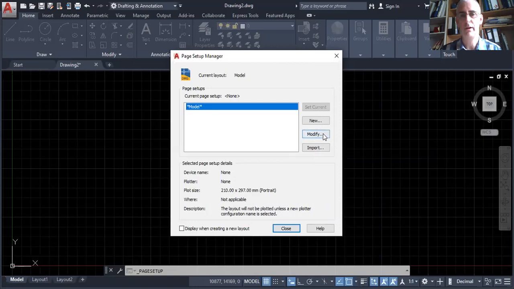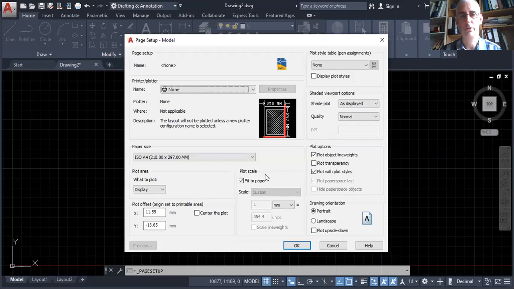If you go into modify here and click on that, and really what you want to be checking is that your plot scale isn't all over the place. Okay, so go down to plot scale here and untick this fit to paper and make that 1 millimeter equals 1 unit. Okay, this is really important. Okay, because when you go to print out, you want to make sure that you're drawing at the correct scale.